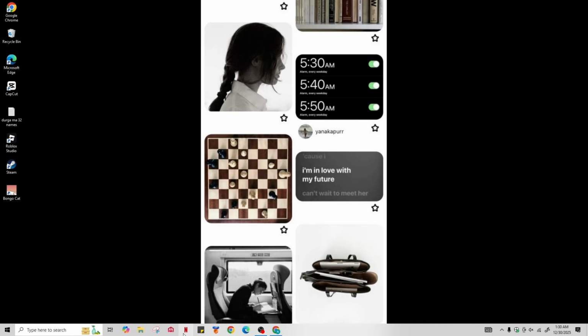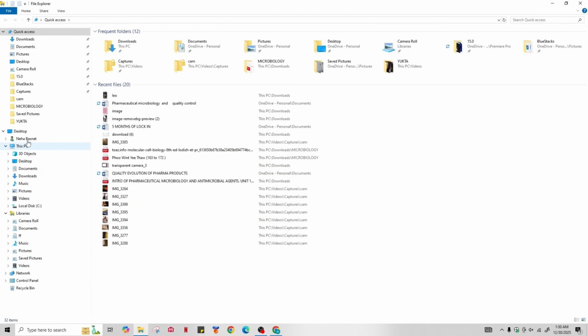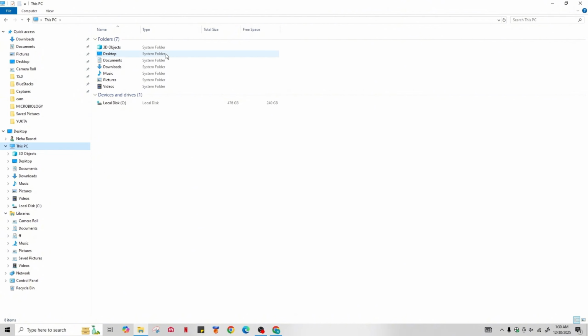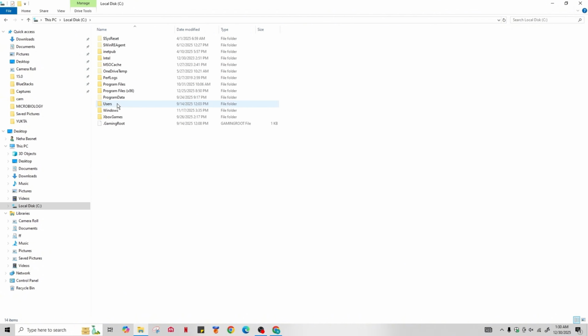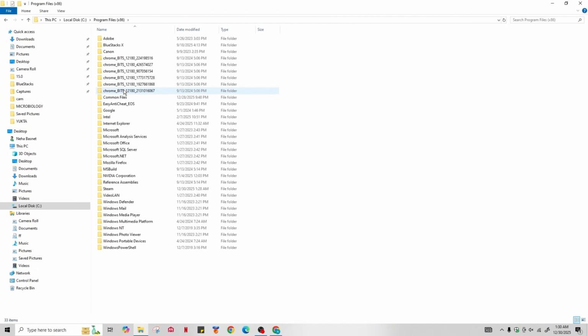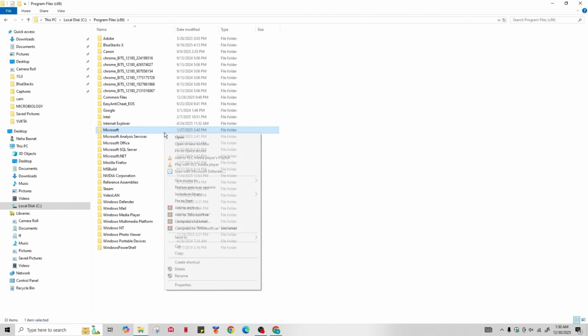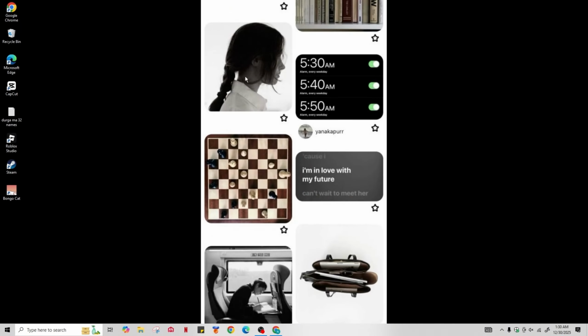After this, you can go ahead, open your File Explorer, go to your PC, then open your local disk, go to Program Files. From here, select Valorant, right click on it, and then tap on Delete. Delete every file and folder from your device and you'll be done.